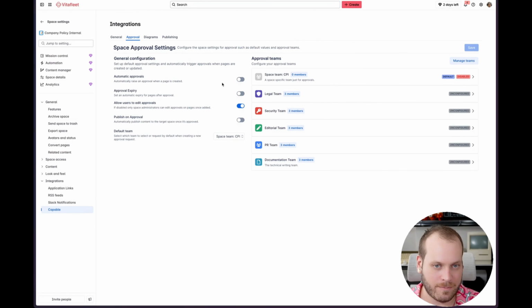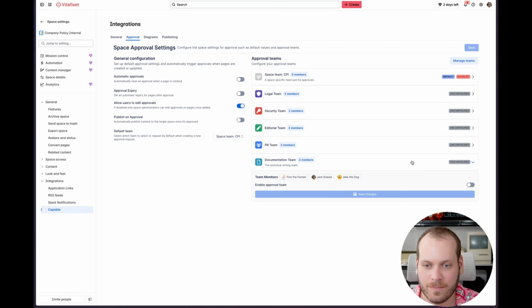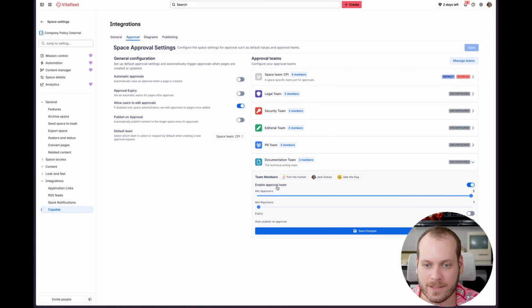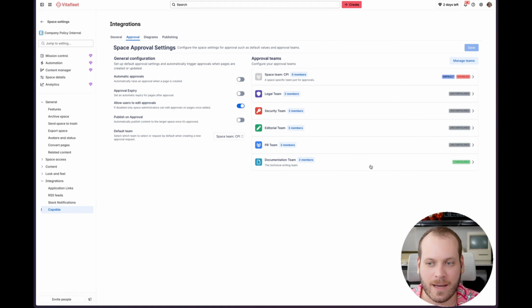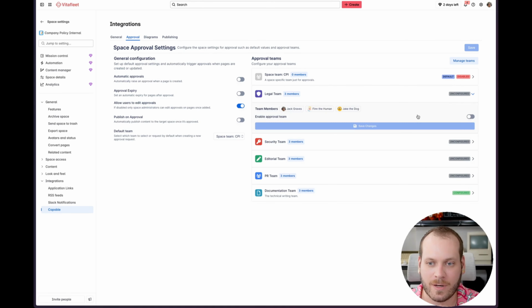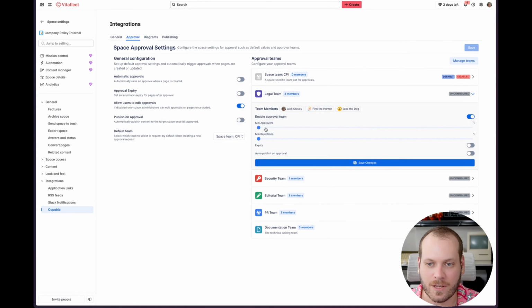So now if we go back, we're going to set up our actual space approval. So underneath the documentation team, if I click this, I can enable this team within this space. And I can set up how many approvals, how many of these users need to approve the page for it to go through to the next step. I can set up expiration, and I can also set up publishing here. But for now, I'm just going to enable this team. And there we go. Our team's now configured, and you can see these other teams haven't been configured yet. But let's go and enable the legal team just so that we can show you.